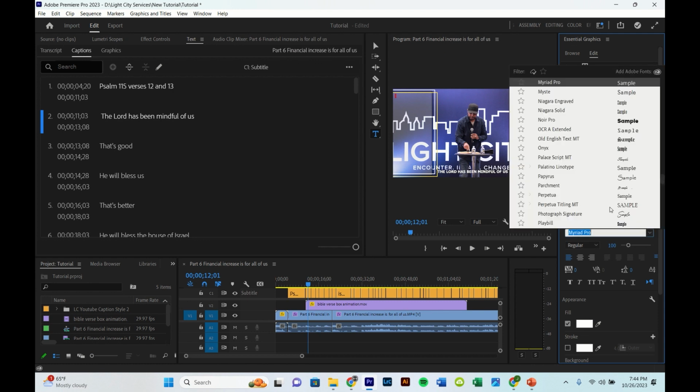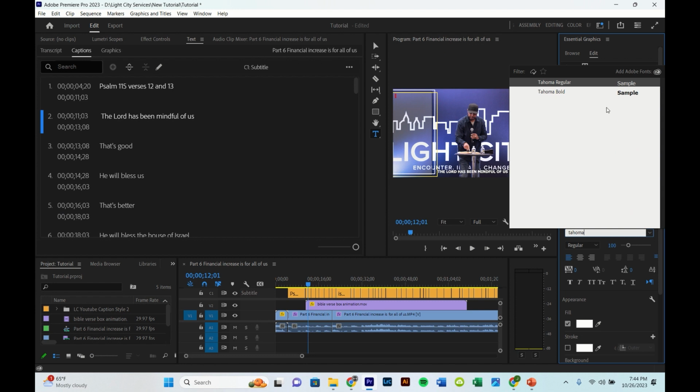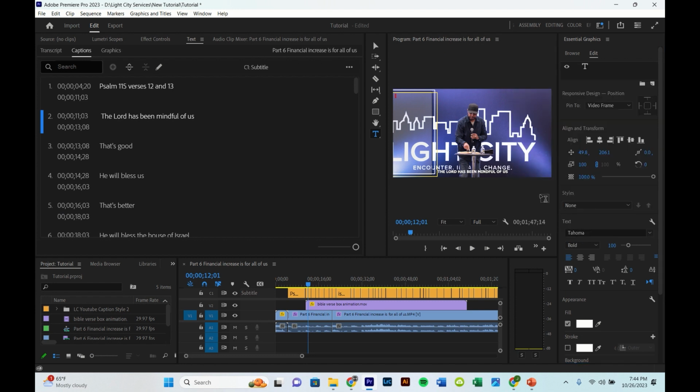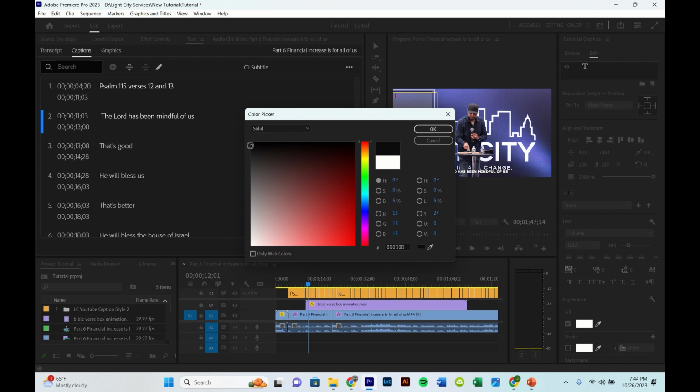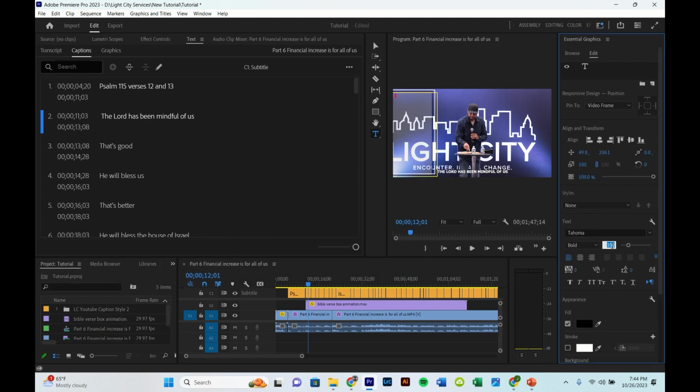The font we're going to use is Tahoma. So you can type in Tahoma here. And we're going to go Tahoma Bold. And we're going to make it black. All right, so we're going to switch the font size to 85. And then let's type in the name of the verse. So it's Psalm 115. And I believe he goes from 12 to 14. So let's type that in there.